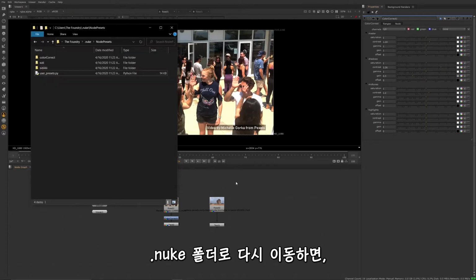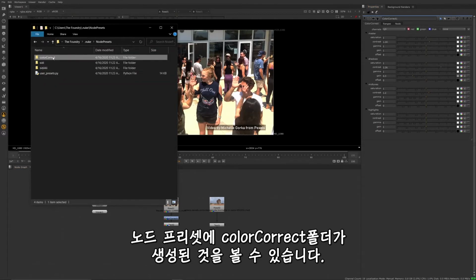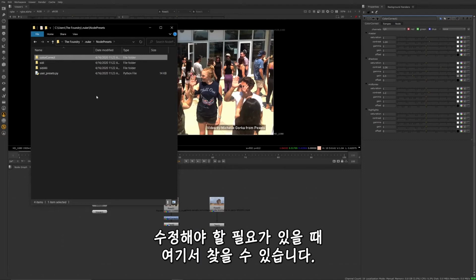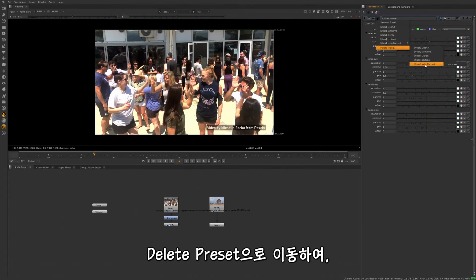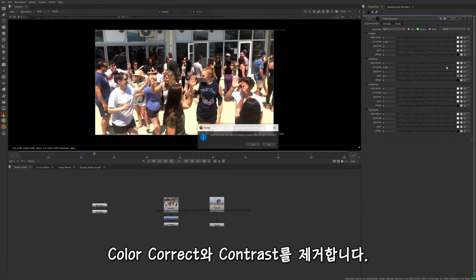If I jump back over to my .nuke folder, you'll see that it's created my color correct folder from the node preset. So that's where you can find these if you ever need to edit those out. You can also delete them directly through here. Go to delete preset. We'll get rid of this color correct here. Contrast.